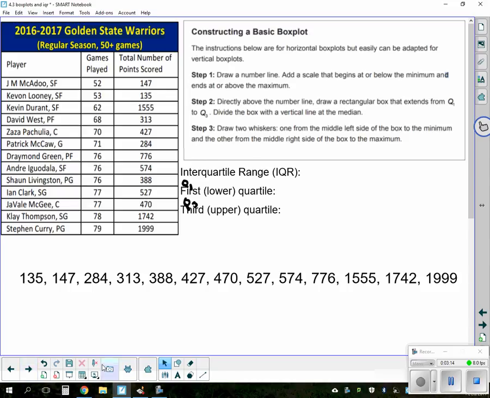All right, so we have some data here. We have the 2016-2017 Golden State Warriors and the total number of points scored from each player on the roster. We're going to just look at that. We're not going to look at the games played. So we're only looking at this column of data. Okay, here's some basic definitions for constructing a box plot by hand. I'm going to walk you through that.